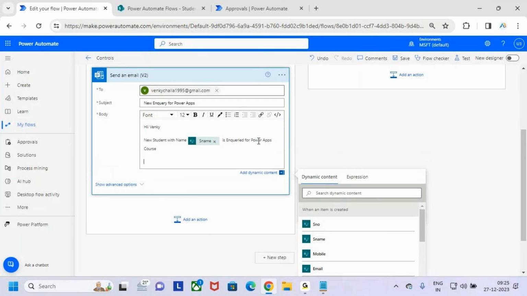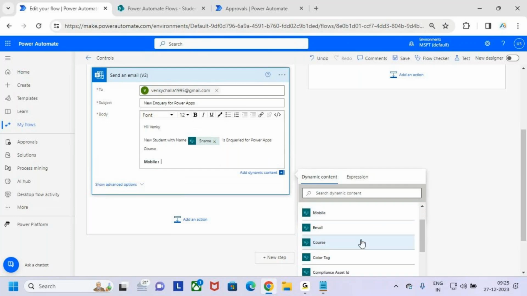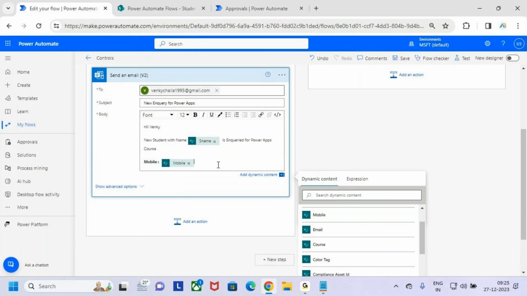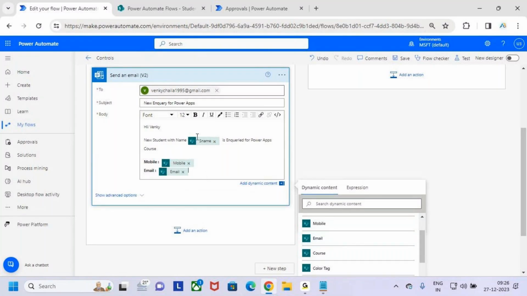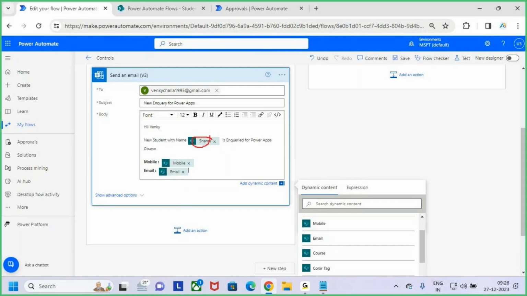course. Next, I want to mention here the student mobile number. Whatever the mobile number I'm entering here, I want to capture that mobile number. And also I want to capture the student email ID. Whatever the email ID the student is providing, I want to keep that email ID here. Why? Because I want to make everything available for the trainer. So which student is inquired, that student name, mobile number, and email ID I want to keep here.